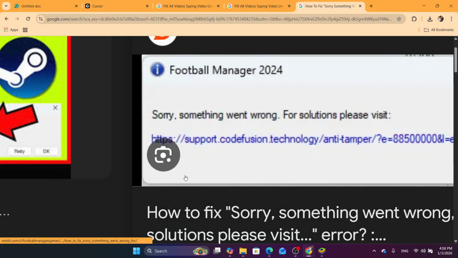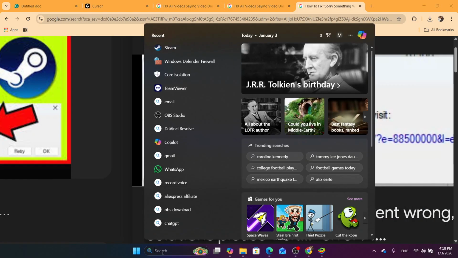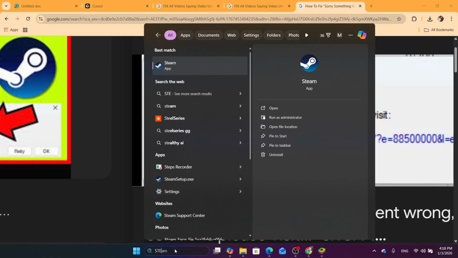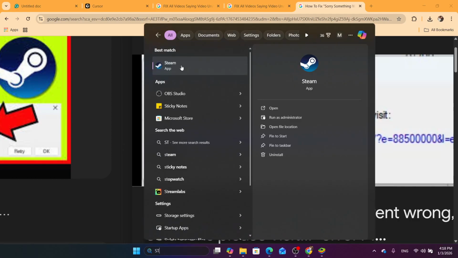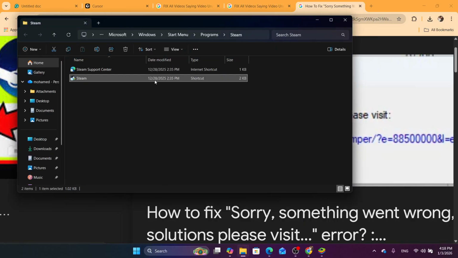Now, after that, what you need to do next is you want to search here. In the search here, you want to search for Steam or Epic Games, like I said. Now, just search, like I said, for Steam. And after that, you want to right click on Steam and then click on open file location.